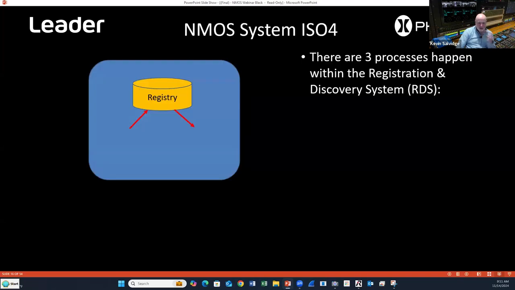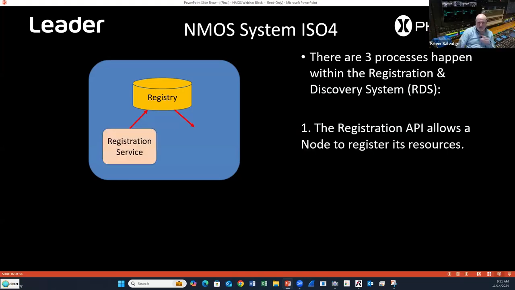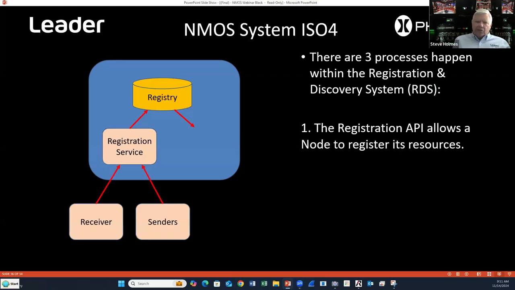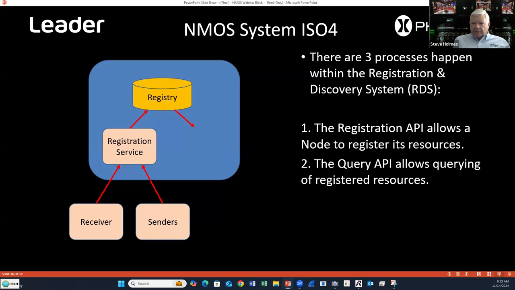So as we said, there are three processes. Go on, Steve. Probably easier if you do it because you've got the button press. So the registration API registers its resources into the registry table. We have the registry. So we have senders and receivers here that are going to find the registry service.